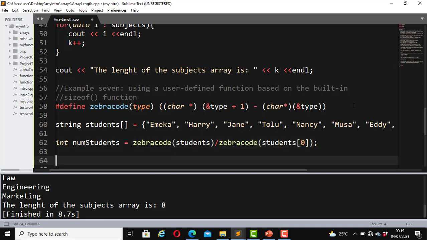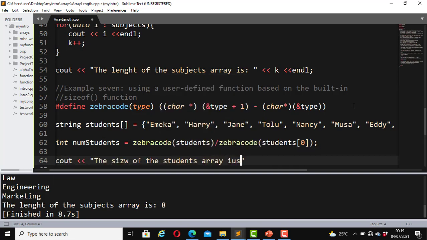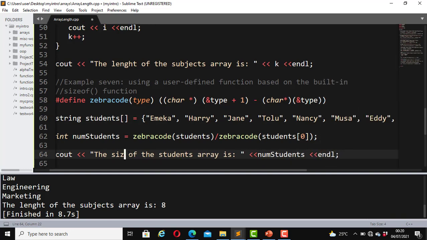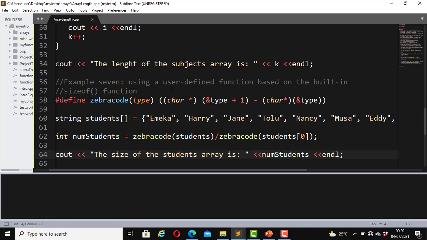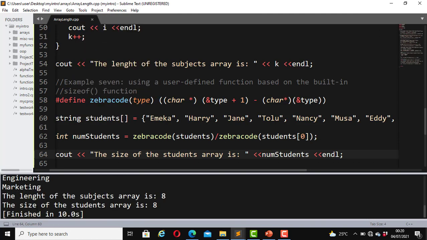So let's print it out. Cout the size of the students array is number of students, endl. The size of the students array is number of students, endl. Save it. I'm going to clear the screen here so that we can run it once again. All right, now tools, build. Great, that was printed successfully. The size of the students array is 8. So we have got 8 elements in the student array.